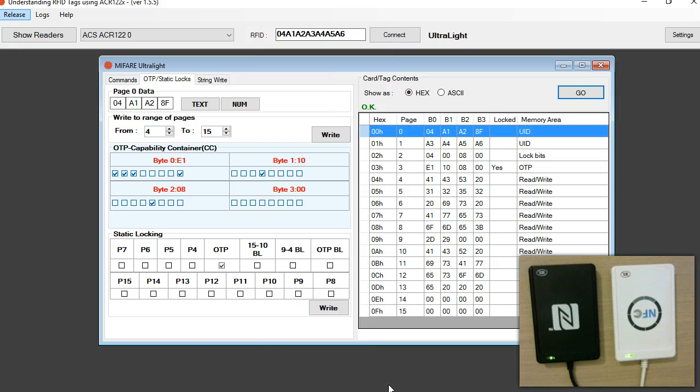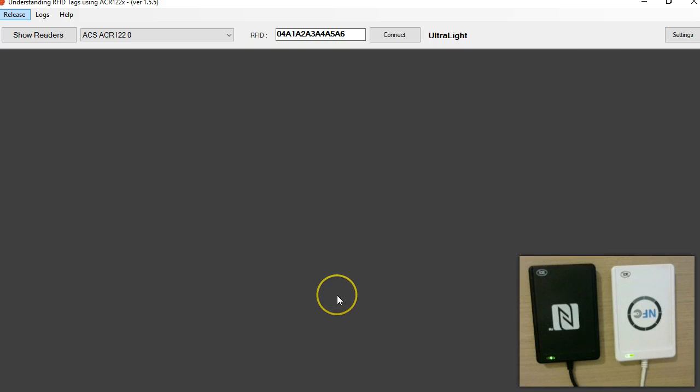So that is all I have to say about the emulation mode. I hope you understood what I have mentioned about emulation mode. I'm going to spend some time discussing the technical side of this emulation mode, probably what the documentation says, and how to do that using PC/SC commands.